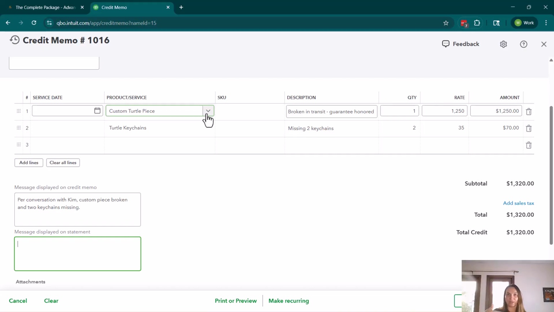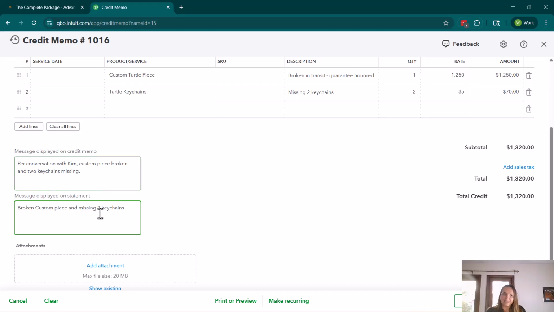It's going to have all their invoices and credit memos listed. So there's not enough room for all of these, because some companies have customers with really long invoices or really long credits, and to list all of that on a statement would be a lot. So we can put a different message on the statement. So we could maybe put broken custom piece and missing 2 keychains. So we could put that there, and that's going to live on their statement when they get it. So both of these are client facing.